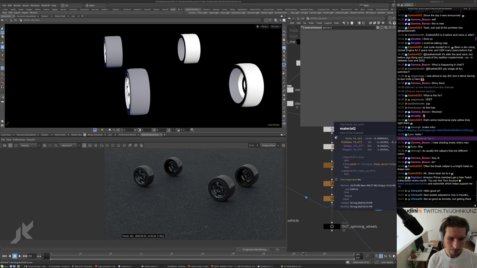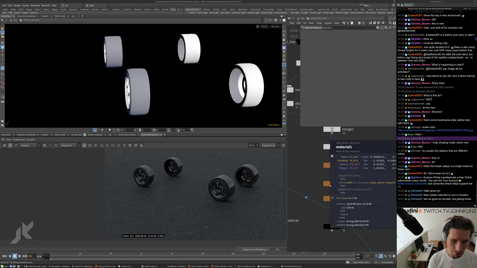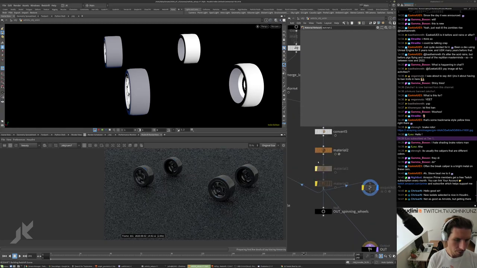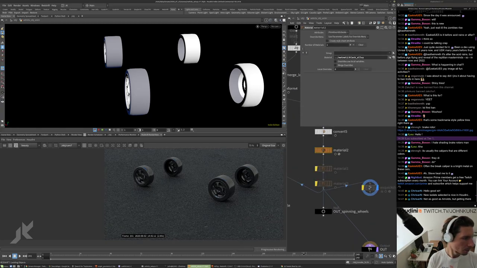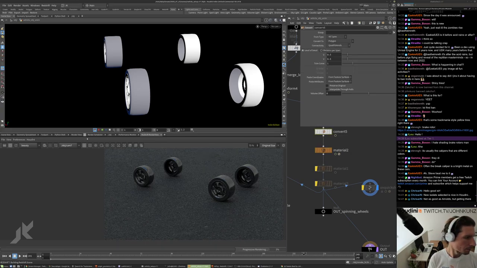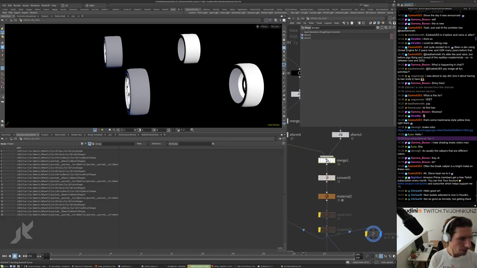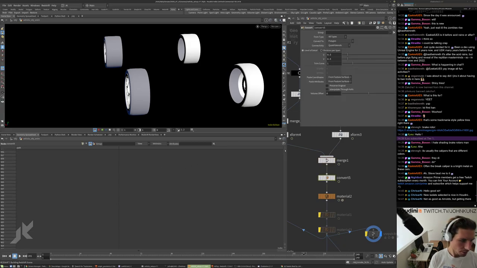Let me see here. We have path. We're getting shop material. Might be the path. Let me stop this and just do some debugging. Yeah, so it looks like somehow this path attribute isn't getting preserved.